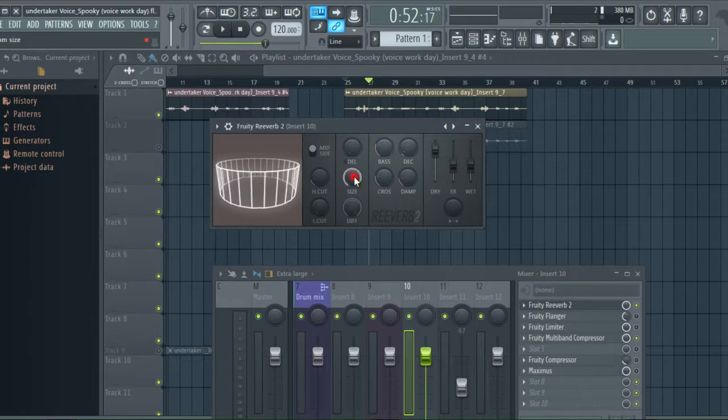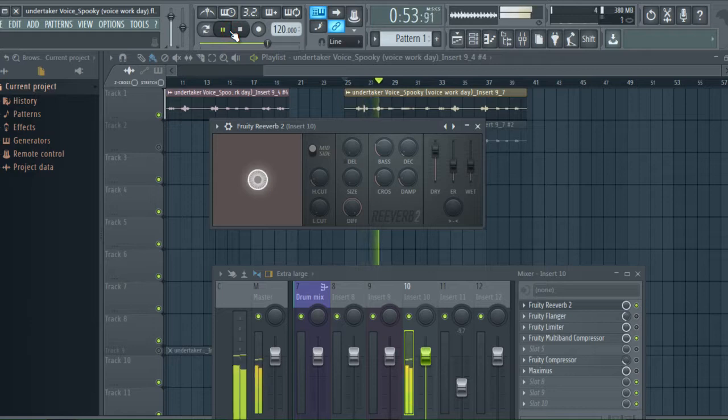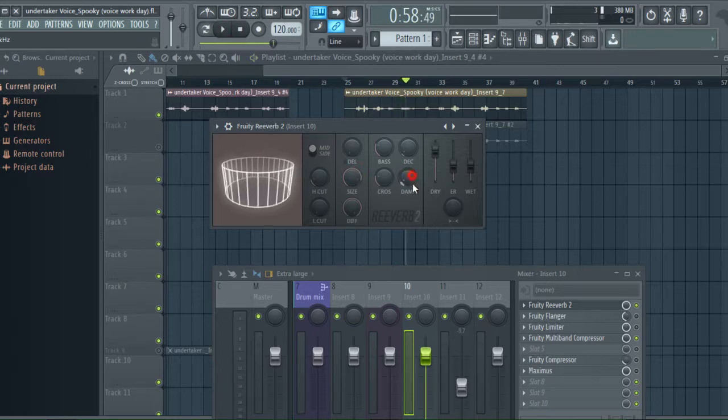Now let's take down the size and listen to it like that. You will rest. So it doesn't have that space which we really need. We need more of that space. Let's put it like that and also add more weight.